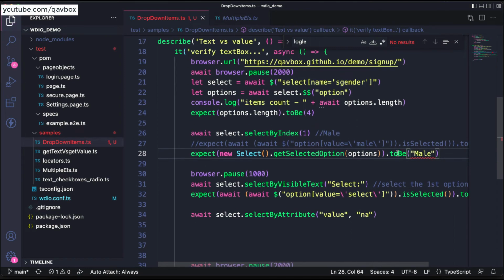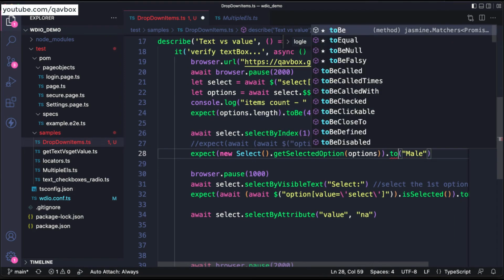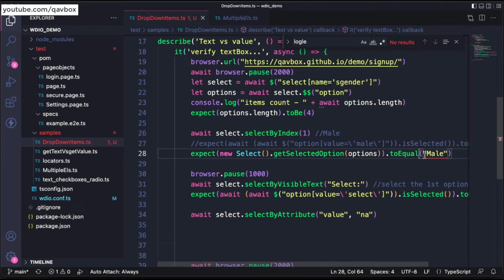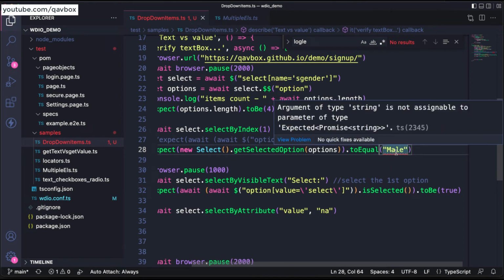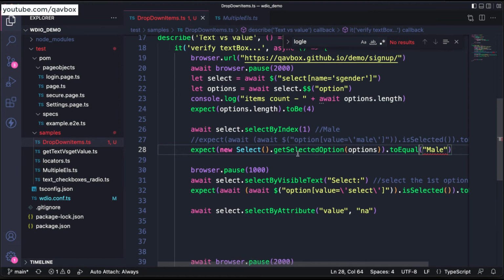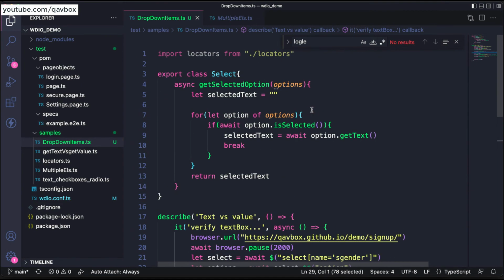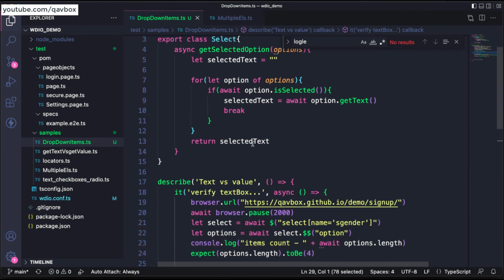Or maybe I think there is an option to equal actually. Here you can see to equal. What is the problem here? Let's see that. String is not assignable. Okay, let's keep it as an await. So like this you can do. I'm keeping these two options here. You can use our own option to get the particular text actually.